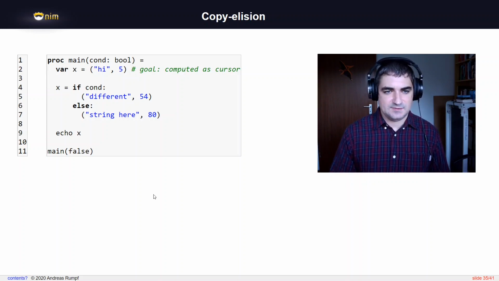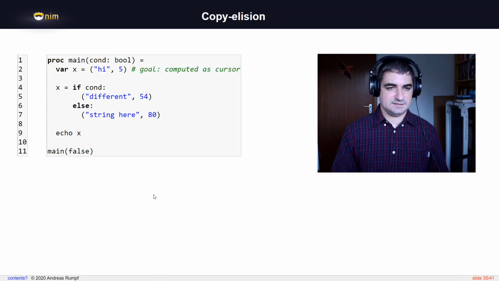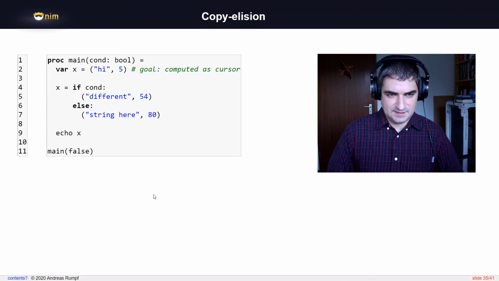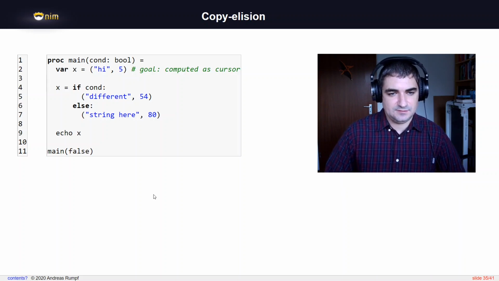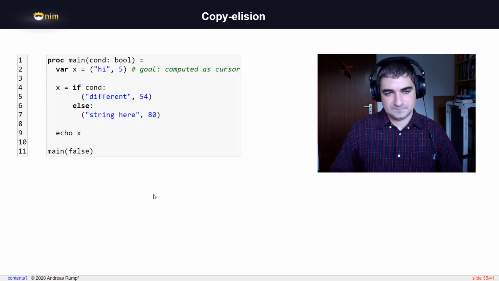So this example here is a bit made up, but it shows the ideas. I have a proc, or a function, and I create this tuple. In line 2, I say x is a tuple. One value is this string "hi", the other value is 5. And then, depending on the condition, I overwrite this with a different tuple, or some string here, a tuple. And then I output this x.